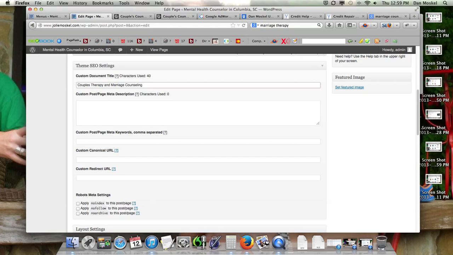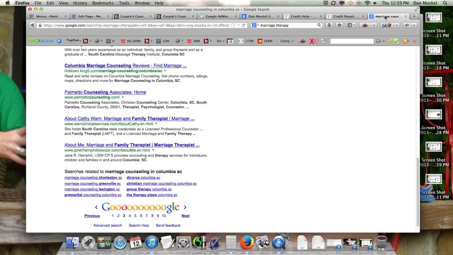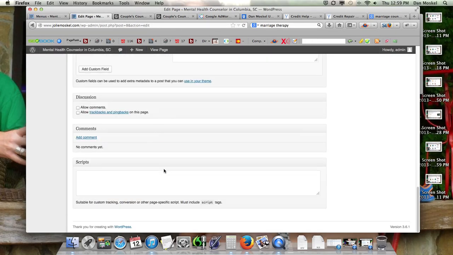And I almost forgot the most important part. In Columbia, we could type out South Carolina, or we could just do Columbia SC, and for now, we're just going to do SC. On a side note, your document title, your page title, is going to be between 50 and 60 characters. This uses 55 characters: Couples therapy and marriage counseling in Columbia, South Carolina. This title is what's going to show up under Jolie's website in blue. So let's go ahead and publish it.